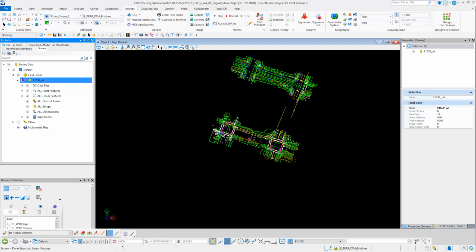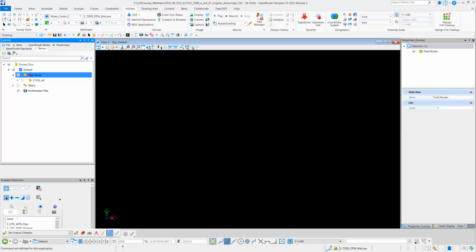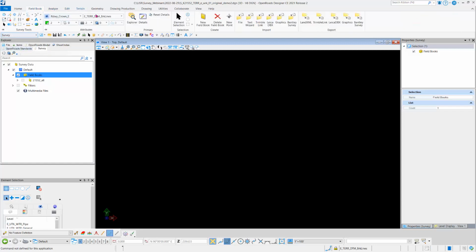So for the sake of time, I am not going to create a new DGN. I'm just going to turn off this particular fieldbook that I'm working in. And I'm going to create a new fieldbook. So I'm going to go to my survey workflow, fieldbook tab, and do a new fieldbook. And I'm going to call this import new, just to differentiate.